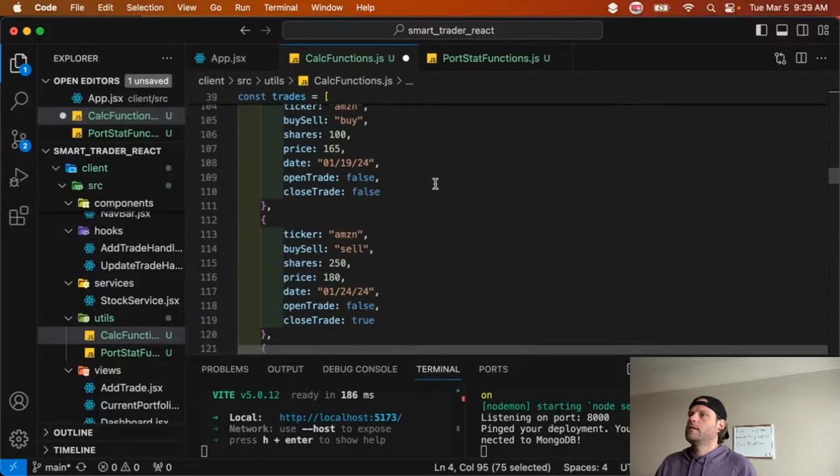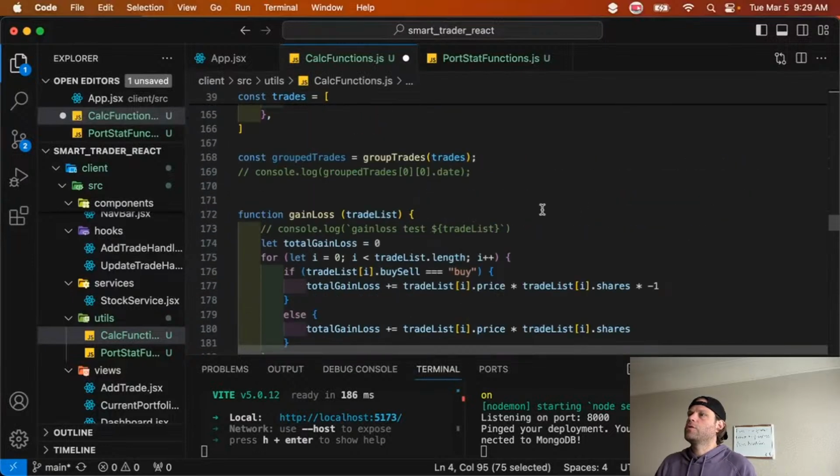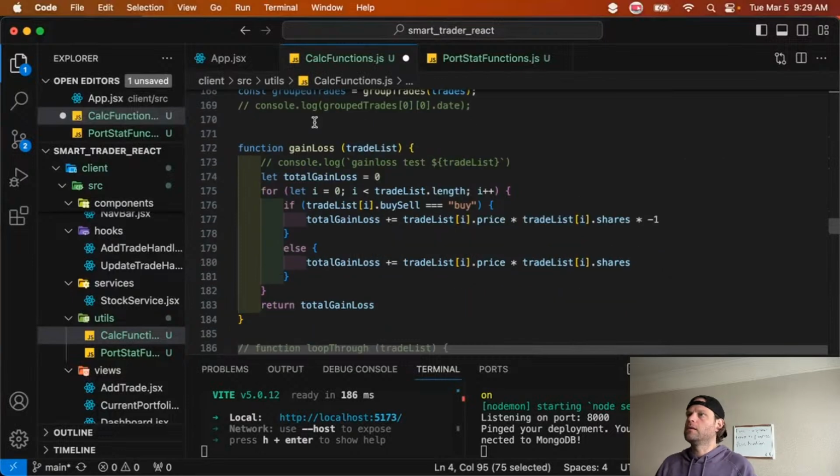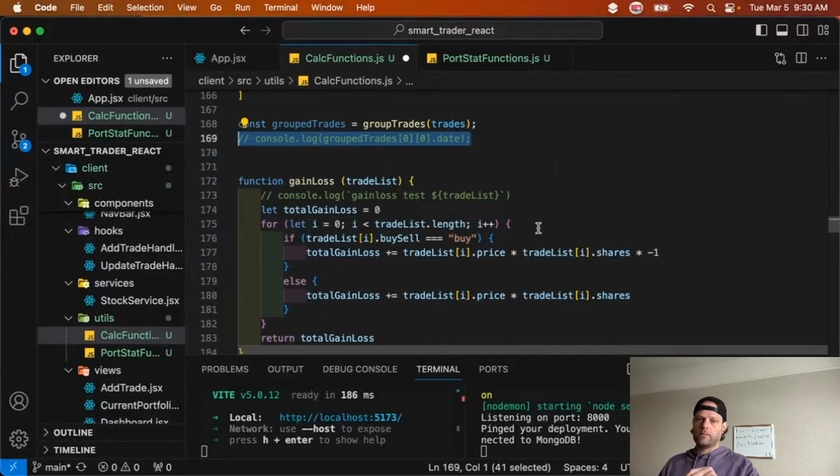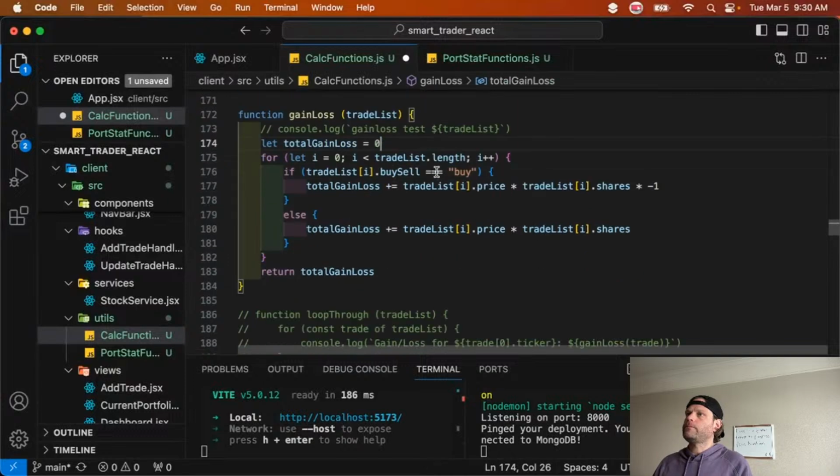And then these are pretty simple. These will be on the GitHub repo, but I'll just go over a basic gain loss. I do a lot of console logging to test that everything's working. And I'll show you on the inspect tool, when we build the statistics page, how all the grouping works rather than here right now. Yes. Okay, so we're taking the trade list.